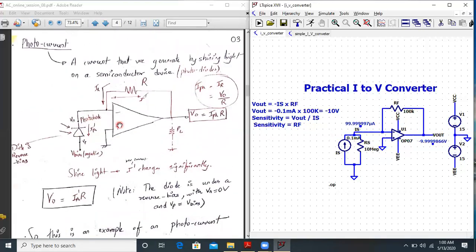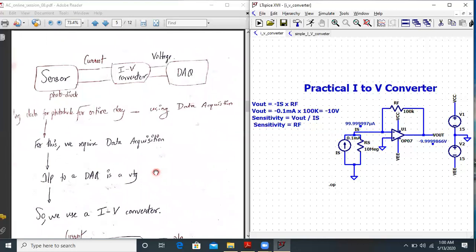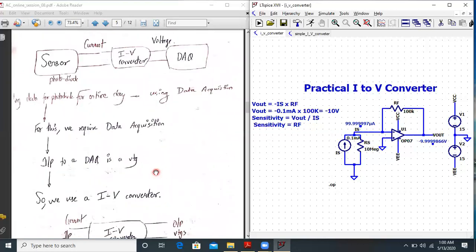Now, this lecture is not about discussing more about the photodiode. It's about discussing the practical applications of a current to voltage converter, and this is one of those practical applications. Now, let us move on to the next topic. We might wonder why we require an I to V converter.